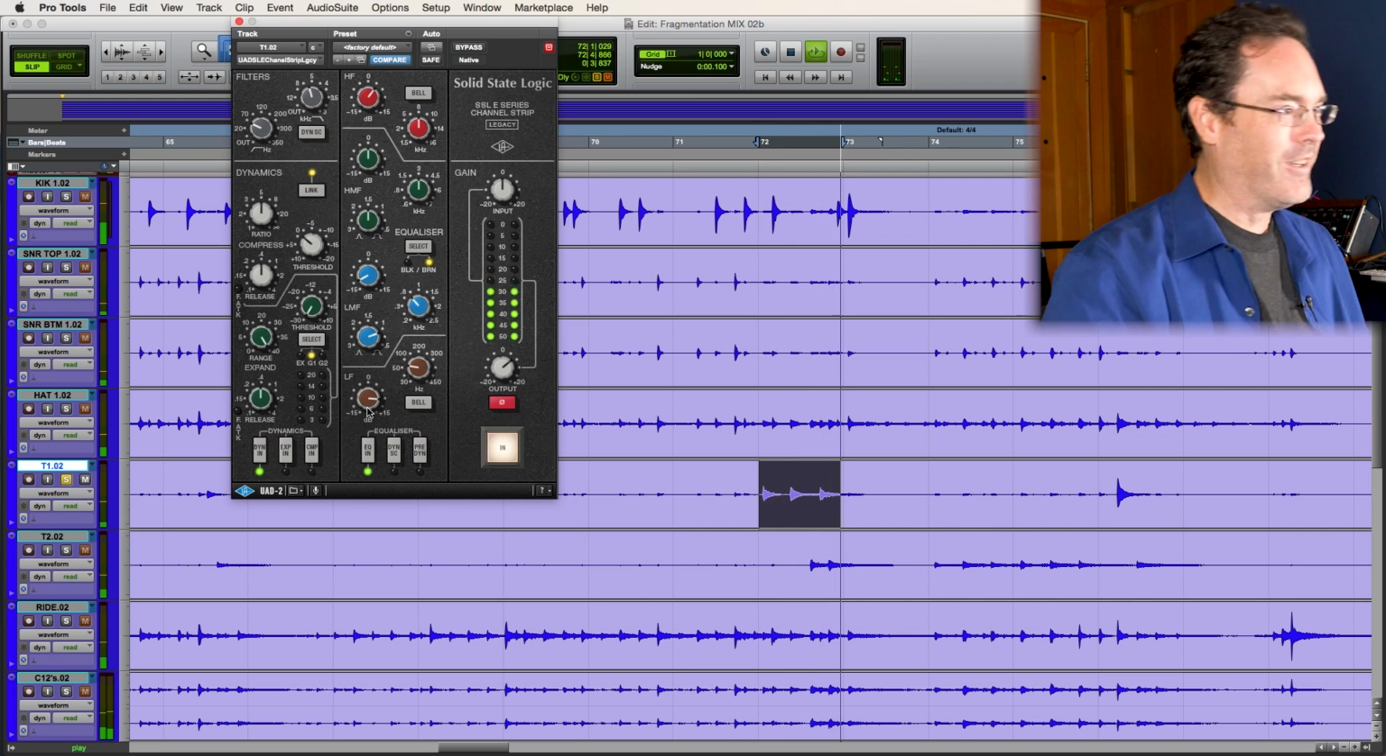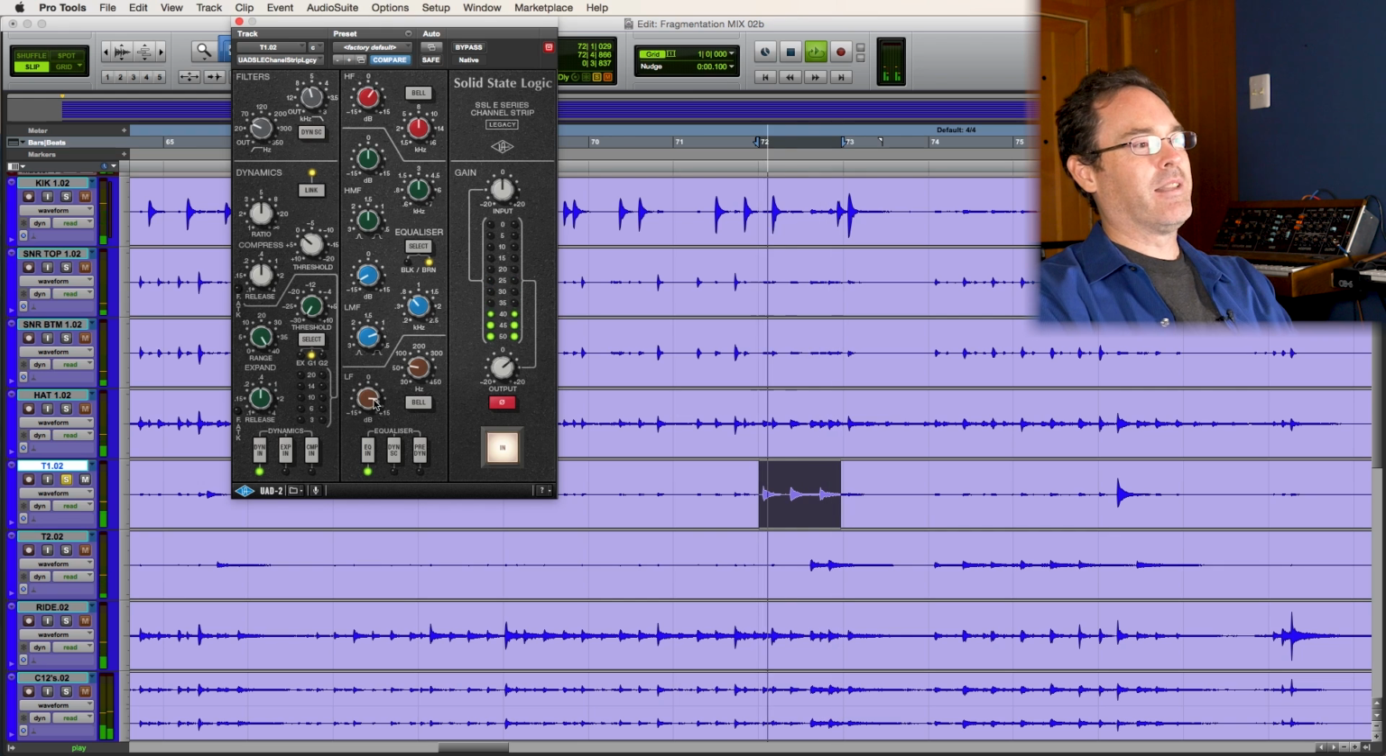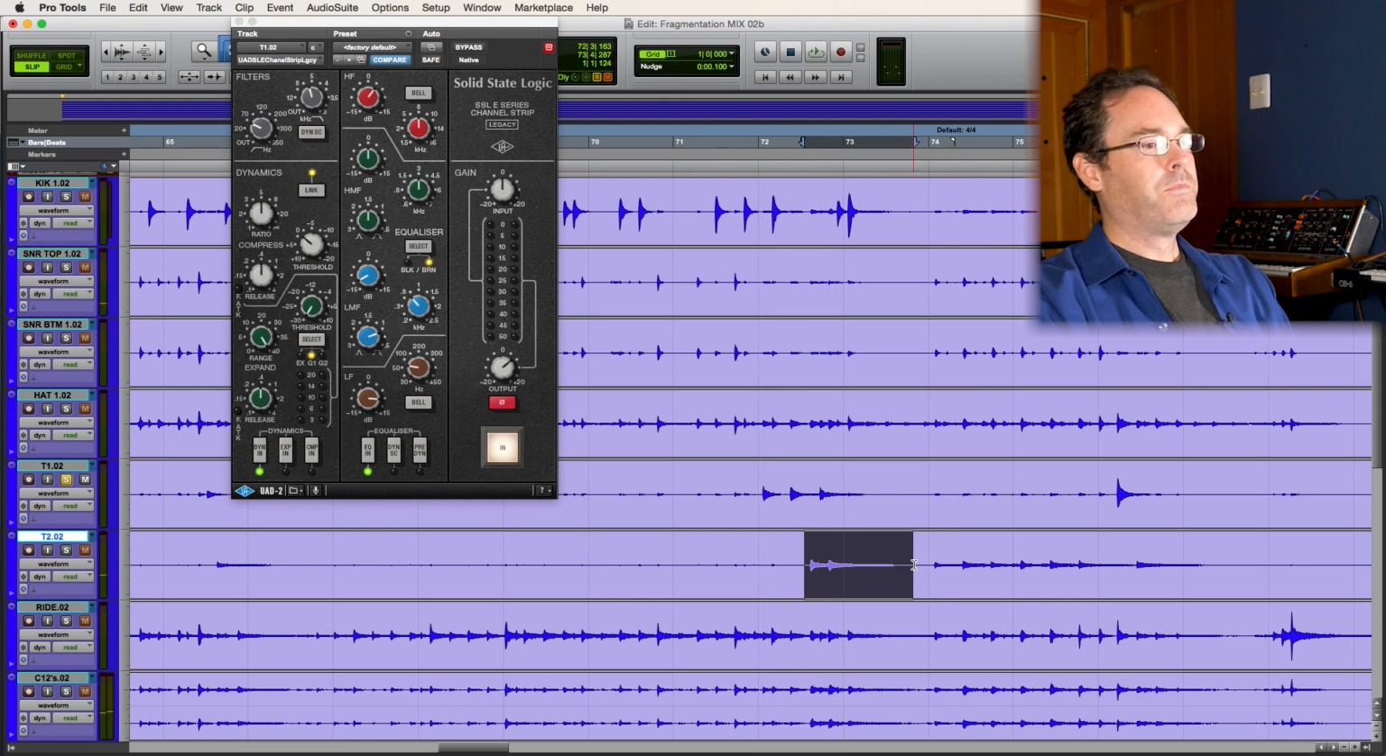It's really hard to explain, but you can kind of do that. You can boost the low end and then cut it. It's really hard to explain scientifically, at least for me right now.